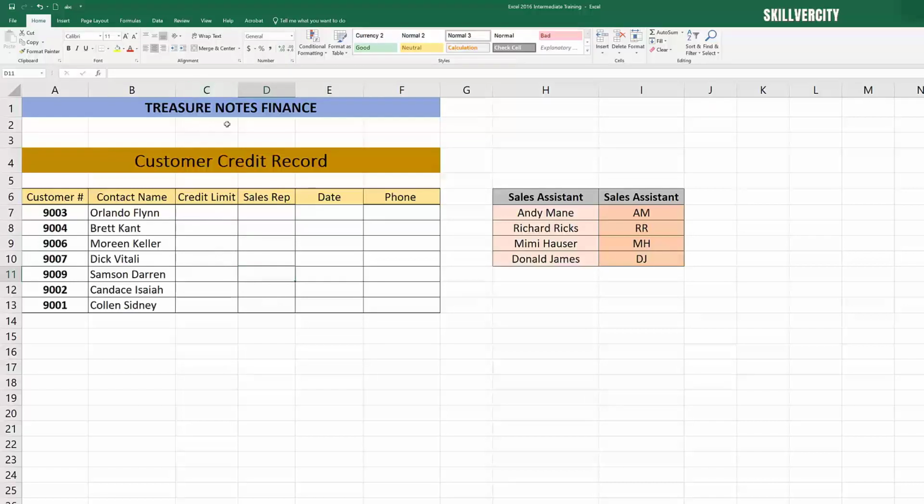For example, this Treasure Notes finance company has a pool of customers who have different credit limits, and who were brought in by different sales reps, and you also want to show the current date as well as the phone number. So let's start with credit limit. Let's set the credit limit for each of the customers.